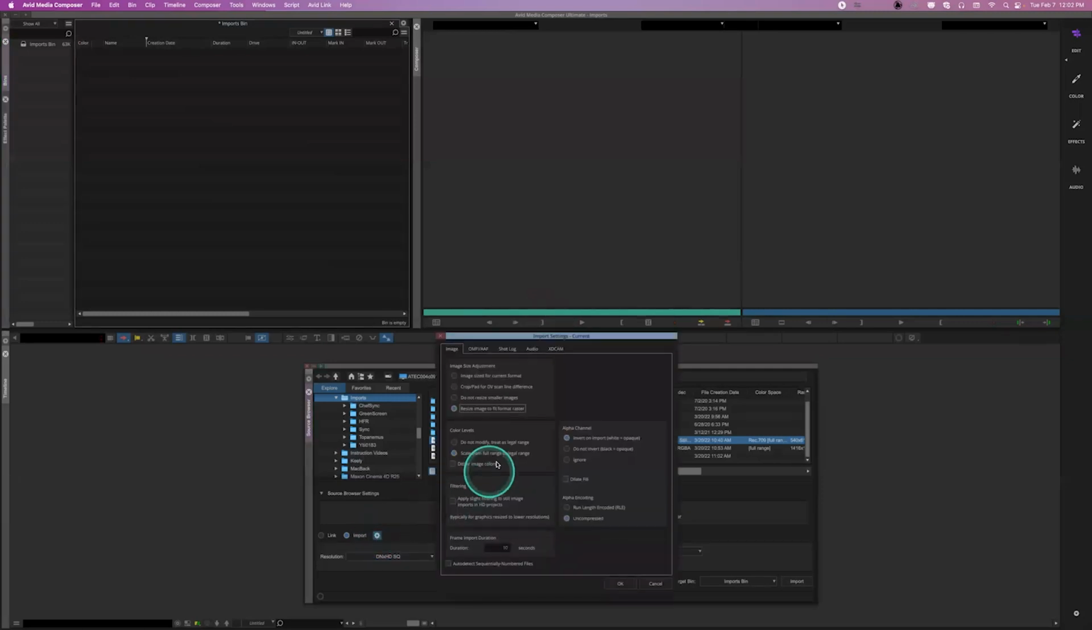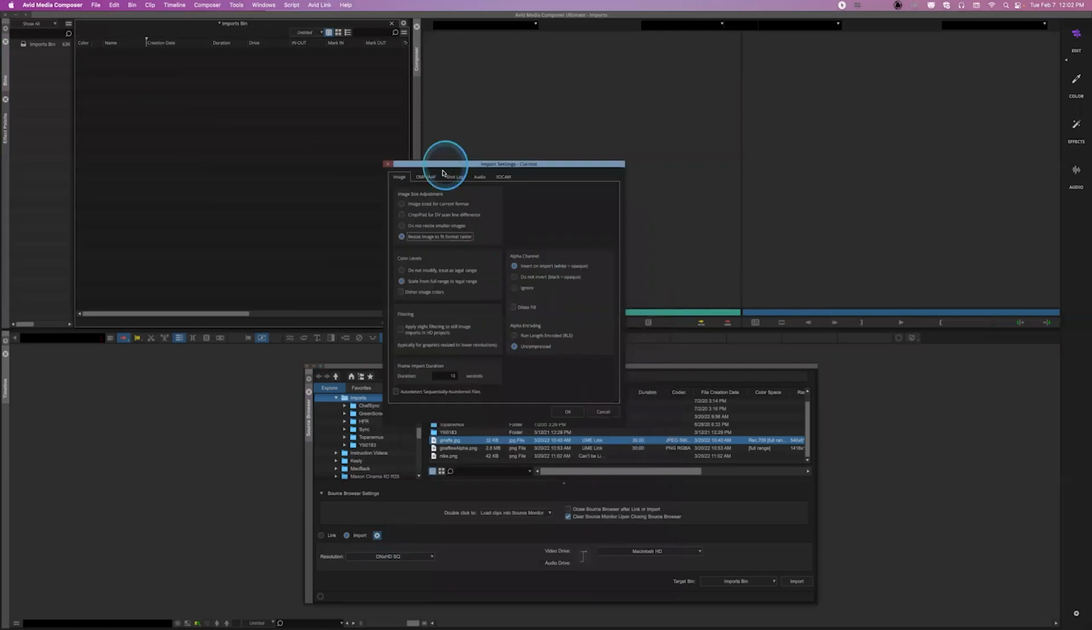So let's take a look at more import settings here. There's a little checkbox at the bottom called Auto Detect Sequentially Numbered Files. Ooh, what does this mean? Well, a lot of people who work in 3D modeling, when they export their 3D model animation, will export it as a series of still pictures.